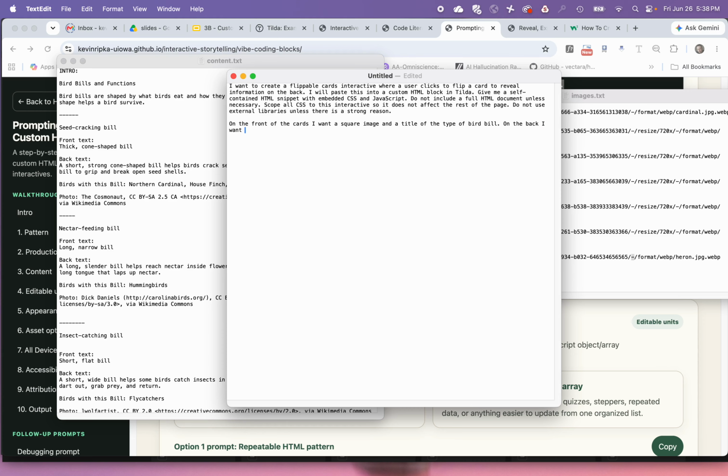I want a sentence of description and another section that tells what types of birds have this bill type. I also want a small attribution. The images, okay, I already said the images are square.